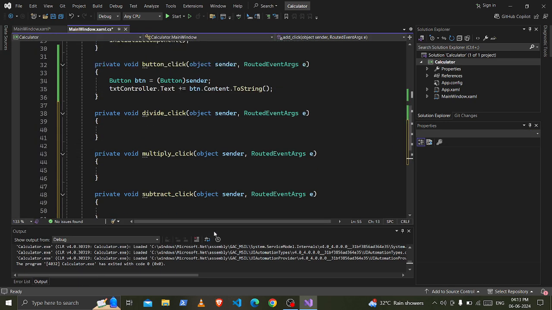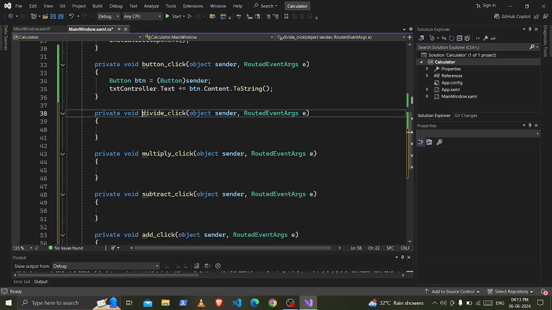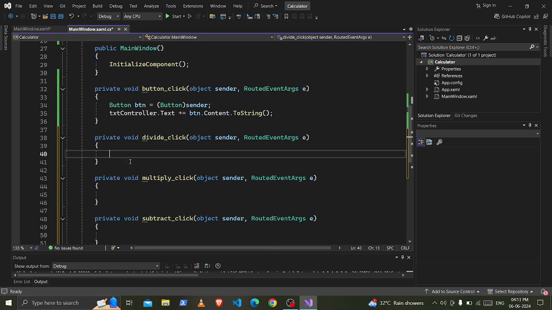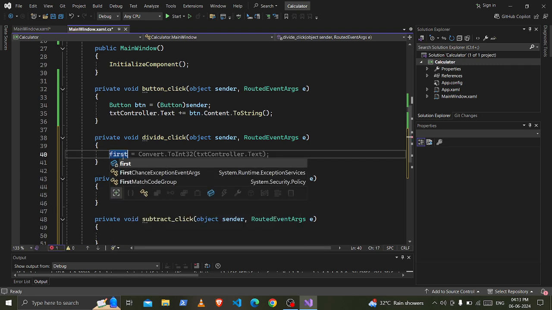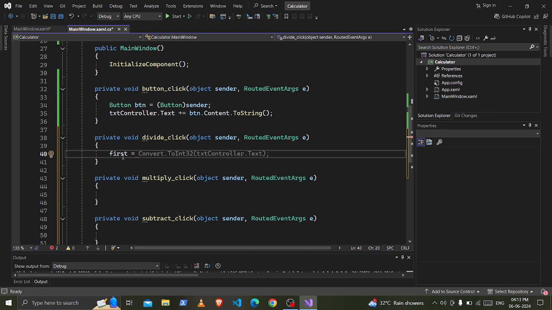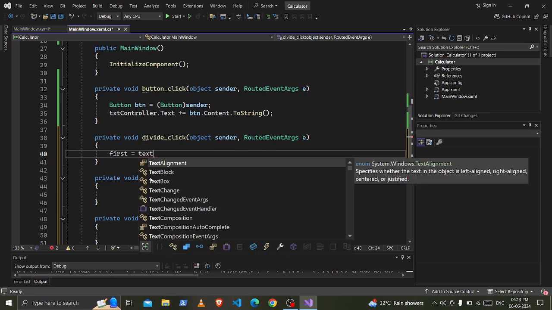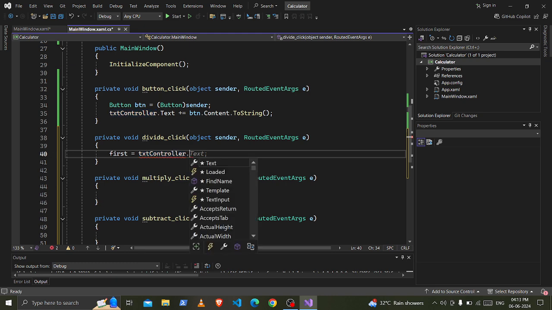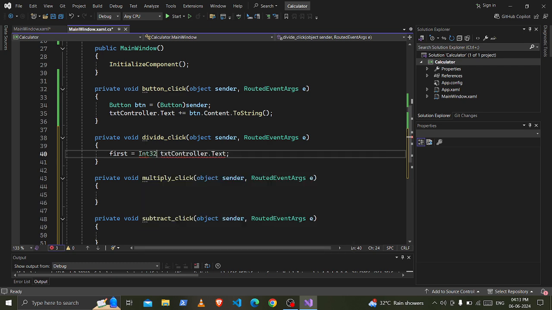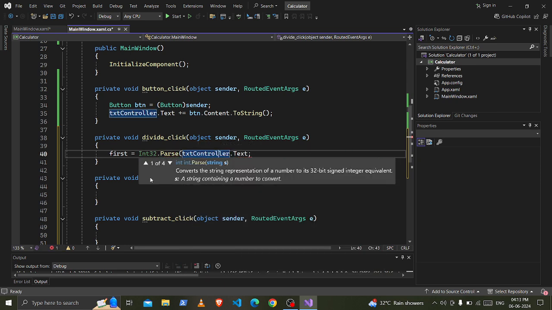Okay. So in this case, when we click any operator button, we need to store the previous text into a variable. So what we will do, we will store it into the first variable that we created here, the integer variable. So it will be text controller dot text, and as first is an integer, we need to convert this string into an integer. For this we will use int32.parse.